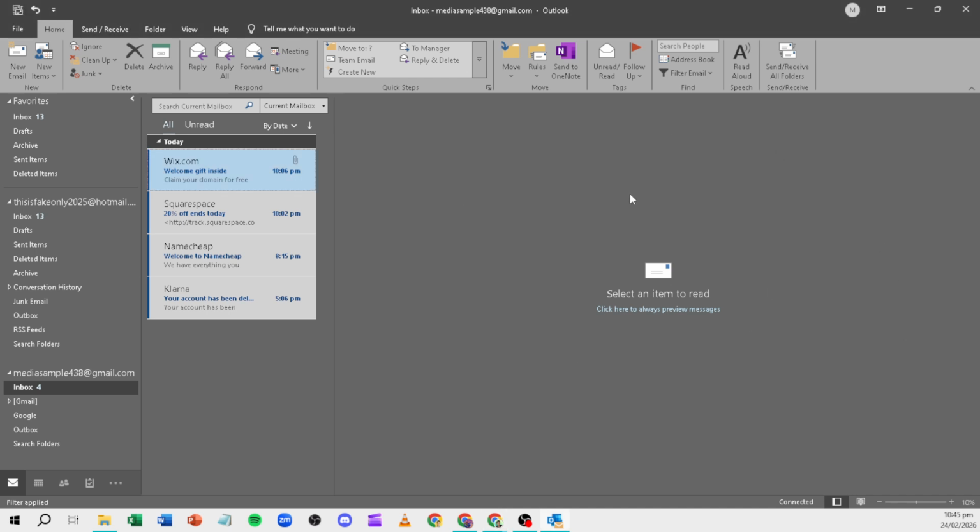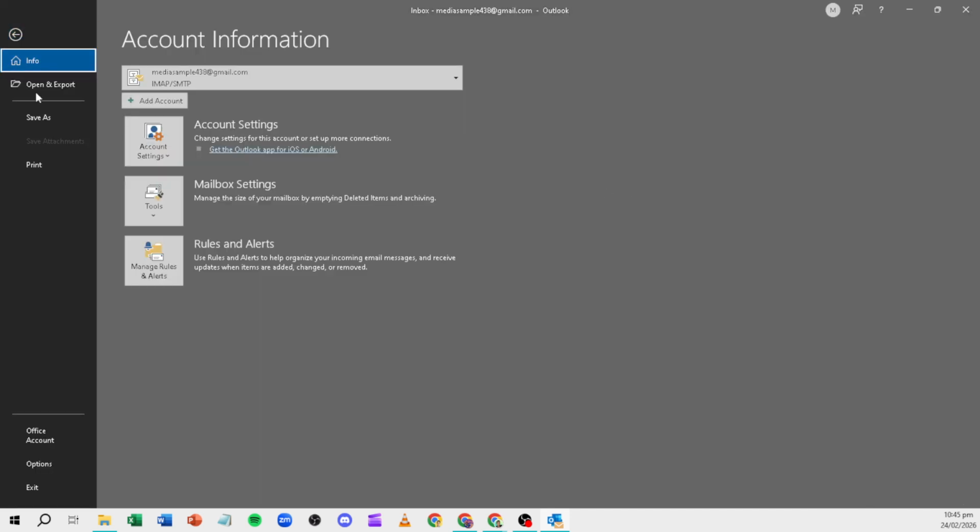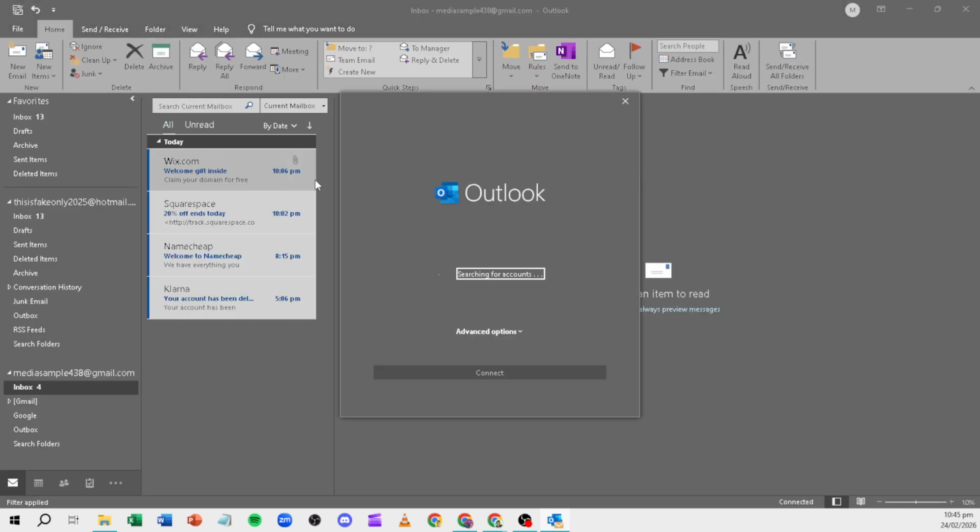Start by opening Outlook on your computer. On the top left, go to the File tab to open the account information page. From here, select Add Account. This is where we'll tell Outlook which mailbox to connect to, and it's the quickest way to get a new professional email set up without touching any server settings manually.